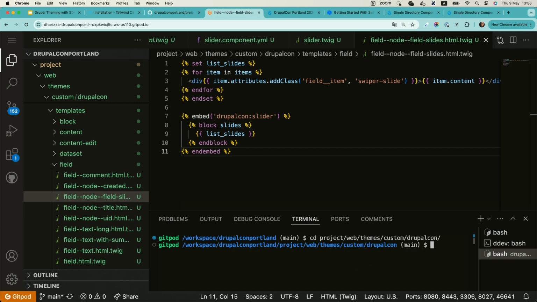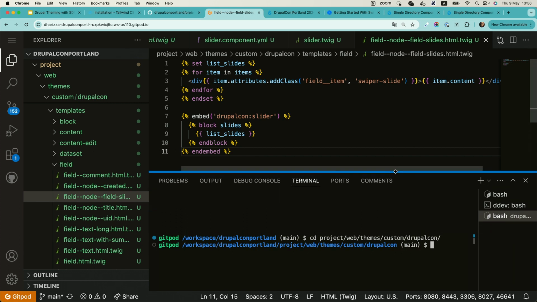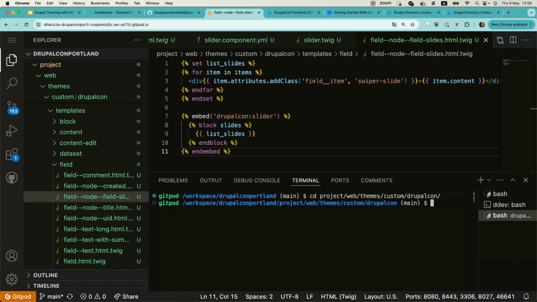In here, once I'm there, I want to install it. The command for installing it is npm install -D, capital D, Tailwind CSS. Okay? That will install the Tailwind CLI.